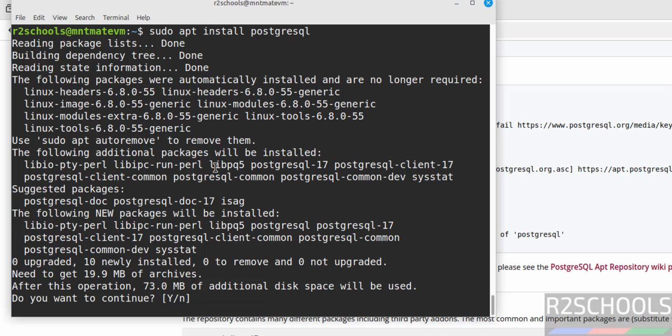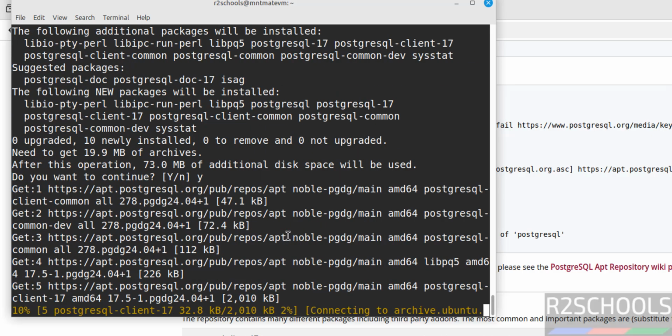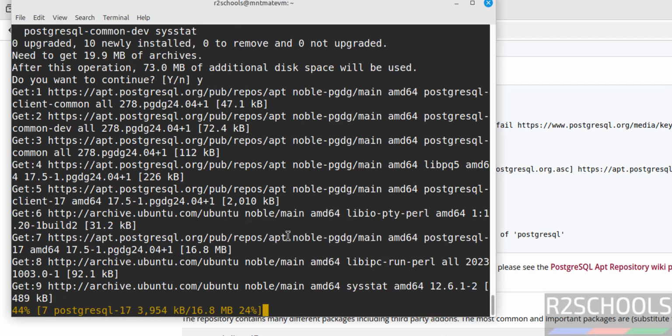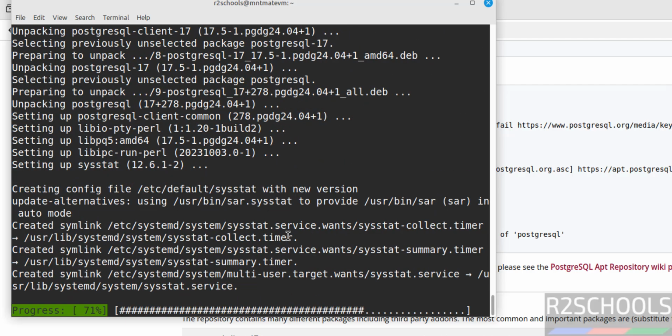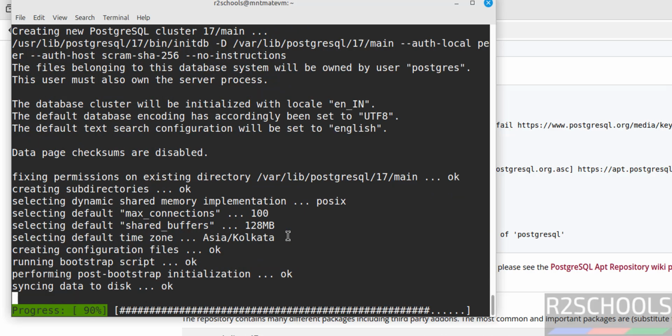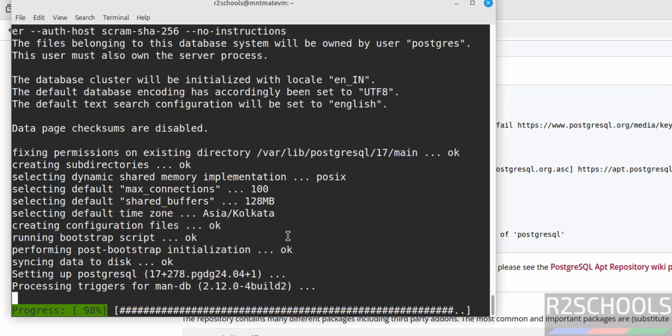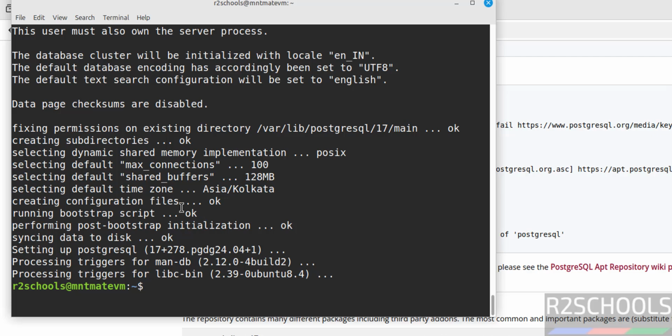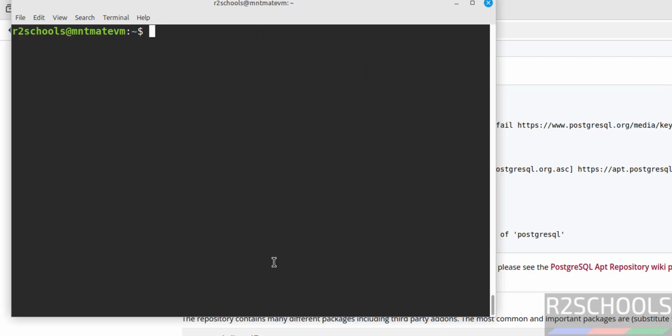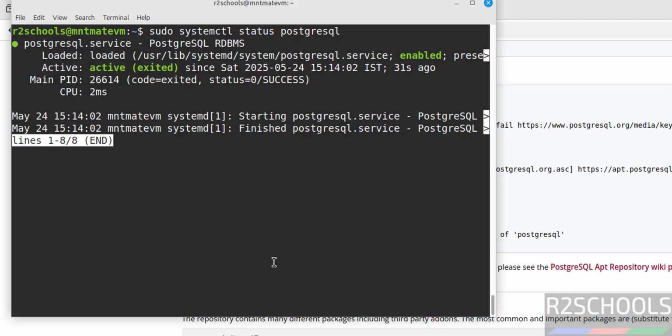See, now it is installing PostgreSQL Server 17. Type and hit enter. See, we have successfully installed PostgreSQL Server 17, and also see here it set these default values. Okay, max connections 200, shared buffers 128 megabytes, time zone and other options. Okay, Control L. Now verify the status of the PostgreSQL Server. Sudo systemctl status postgresql. Enter. See, PostgreSQL Server is started. Q to quit. Control L.